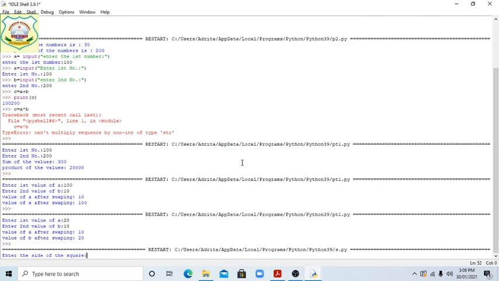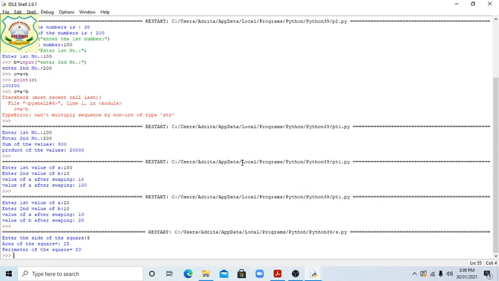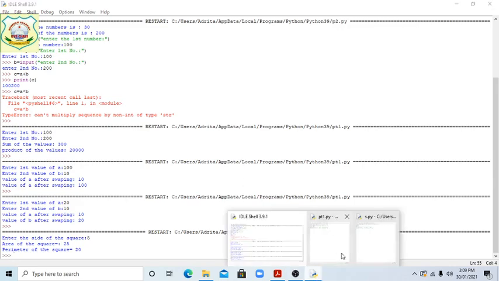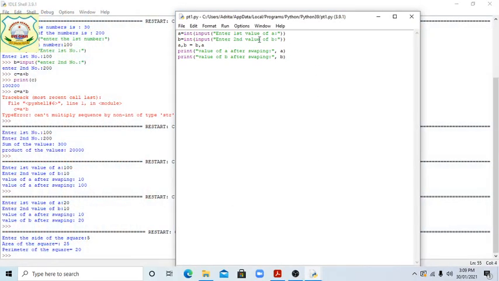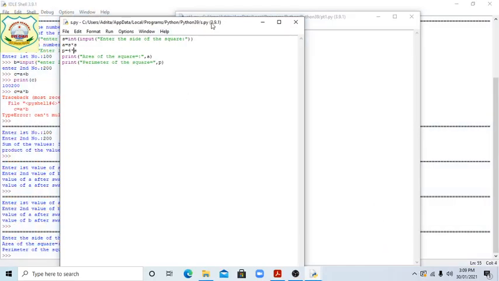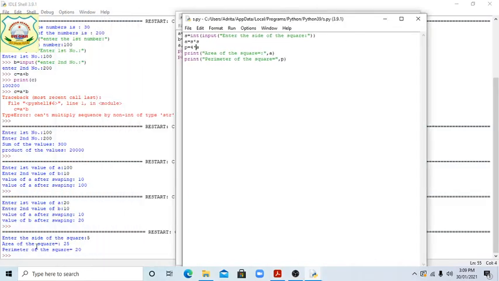Enter the side of the square, suppose we have given 5. See students, area of the square, and the first value of A, sorry, this is not area, no? Yes, what we have given, students, see everyone: enter the side of the square, we have entered 5, so first of all area equals 5 into 5, that is 25, and 5 into 4, that is 20. Clear students?